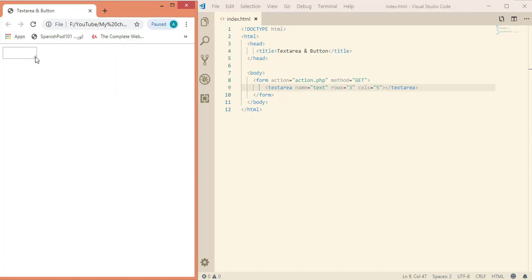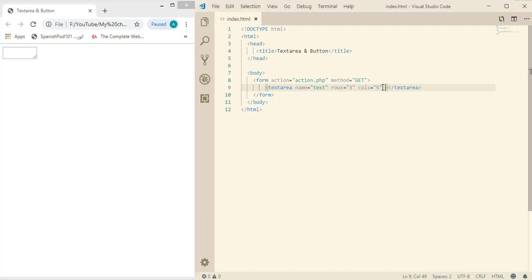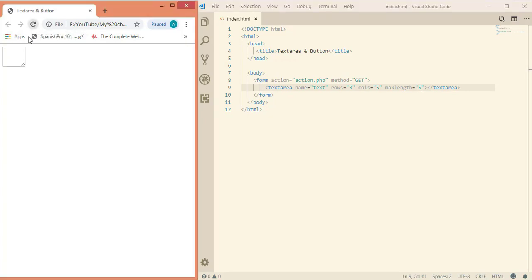like this. We can also specify the maximum length and the minimum length of the characters that should be inserted inside the textarea. So for example, let me make a maxlength equal to just 5 characters. So we can't insert more than 5 characters.